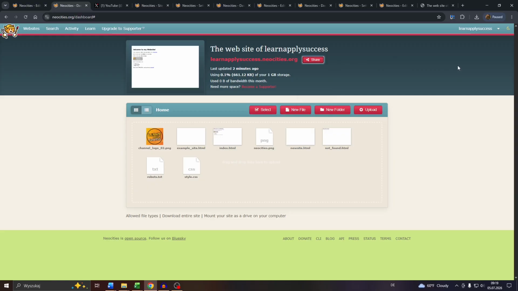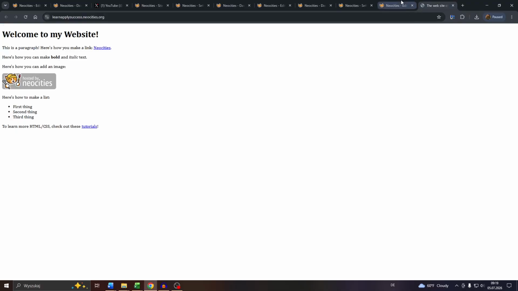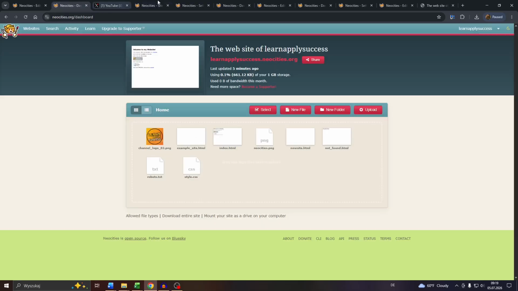Navigate to your Neocities account, click on your username in the top right and choose edit. Here, navigate to your site's HTML project and click on edit to edit it.